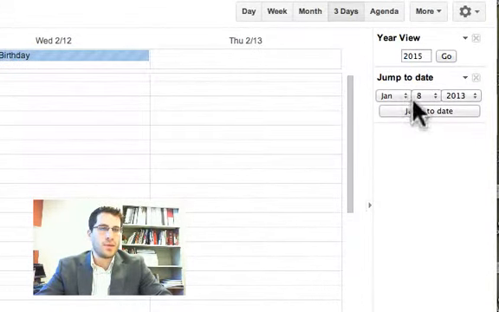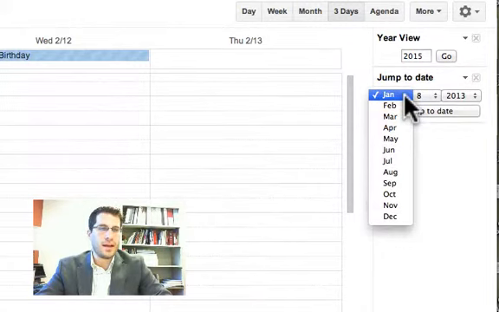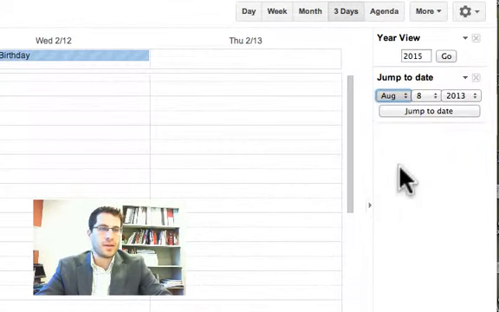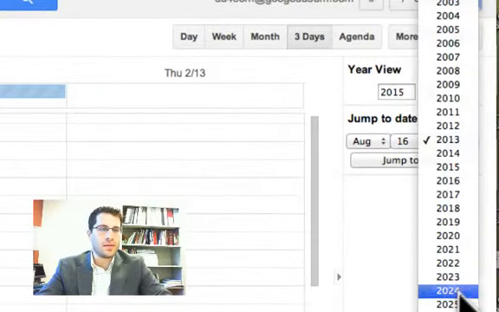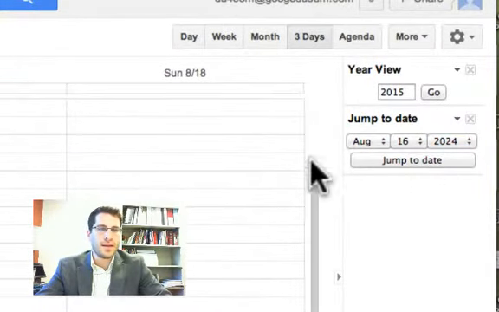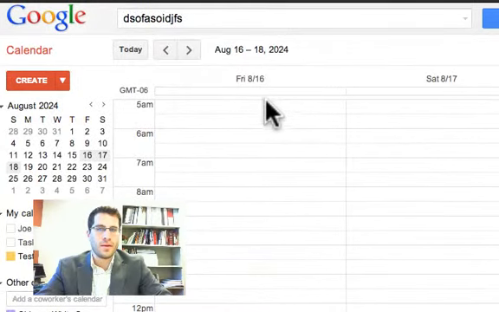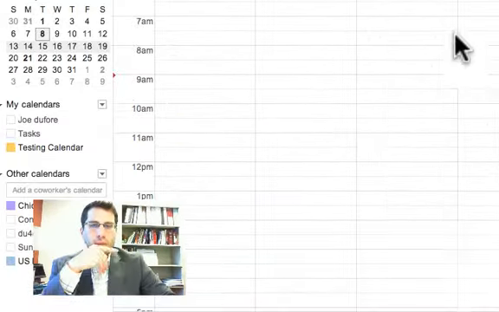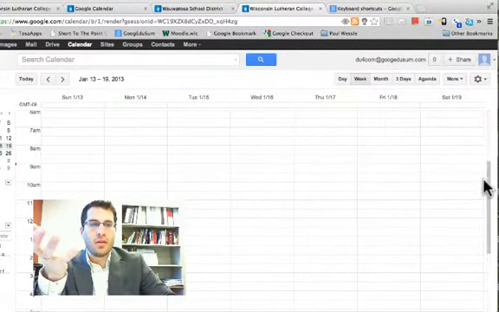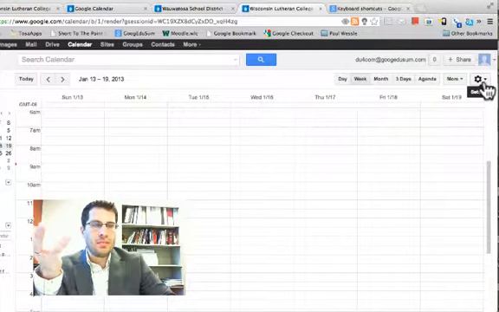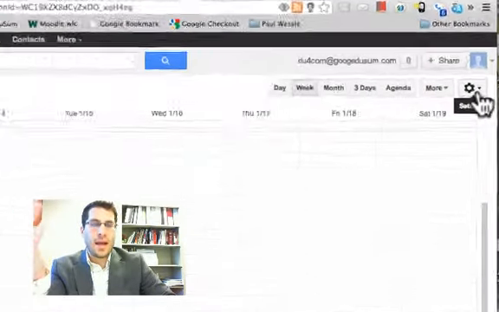Then there's the jump to a date. This is a lot like that year-long calendar, except you can pick just a single date within that year. So 2024, jump to that date. There we go, 2024, August the 16th. One tiny problem persists now. Now that I X'd out of all of those labs, they are disabled. I have to go enable them again.